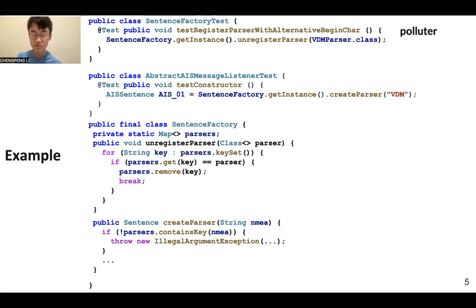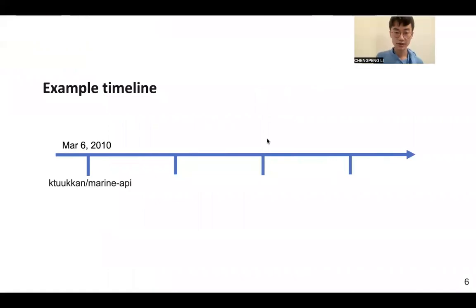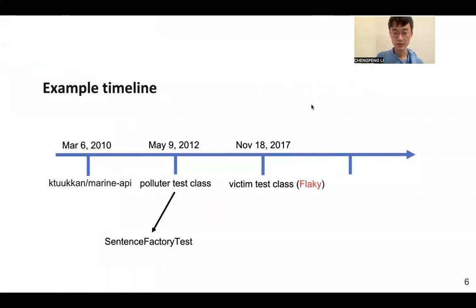If the first test runs before the second test and removes the entry that the second test needs, then the second test will fail. Thus, we refer to the first test as the polluter and the second test as the victim. If we look at the timeline of this order-dependent flaky test, the whole project started in 2010. The polluter test class was introduced 2 years later, and the victim test class was introduced 5 years later and became flaky at this time.